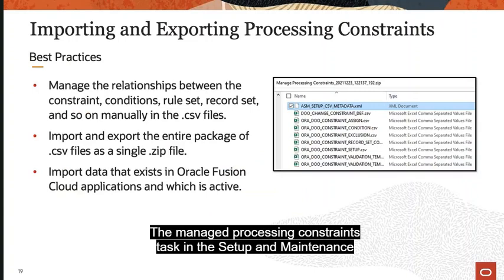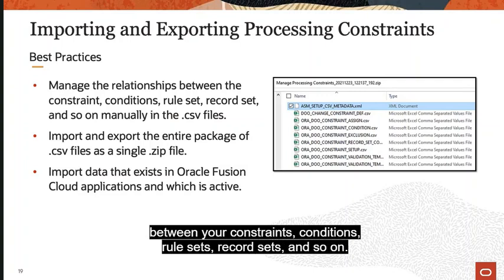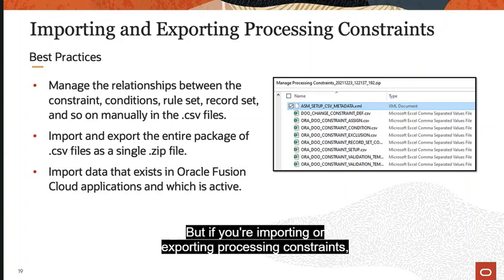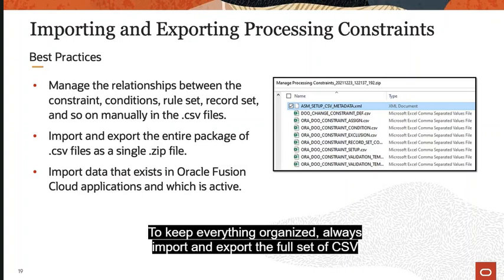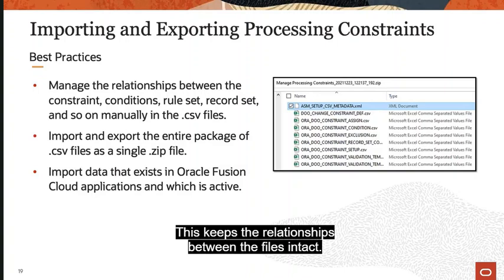The Manage Processing Constraints task in the Setup and Maintenance work area automatically takes care of the relationships between your constraints, conditions, rule sets, record sets, and so on. But if you're importing or exporting processing constraints, you'll need to handle these relationships yourself in the CSV files. To keep everything organized, always import and export the full set of CSV files together as a single zip package. This keeps the relationships between the files intact. Avoid importing or exporting individual CSV files or just a subset, since that can break links between your setup items.